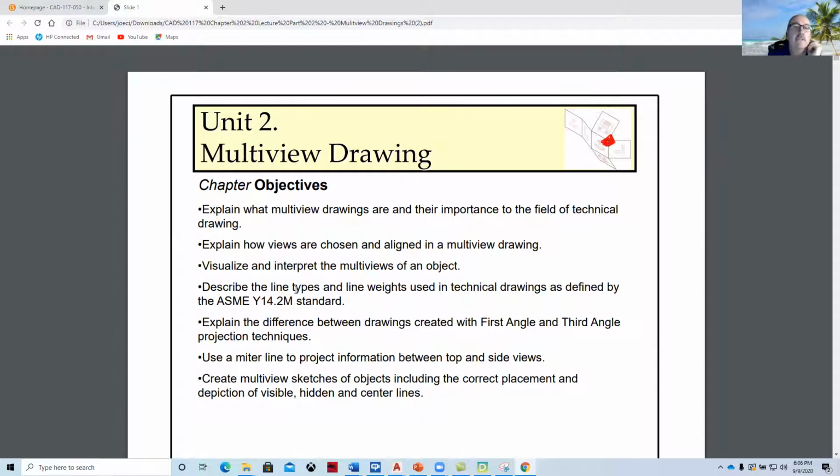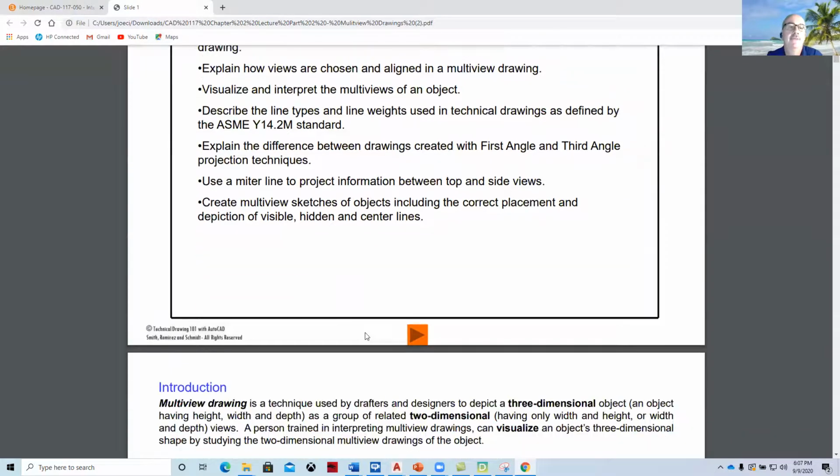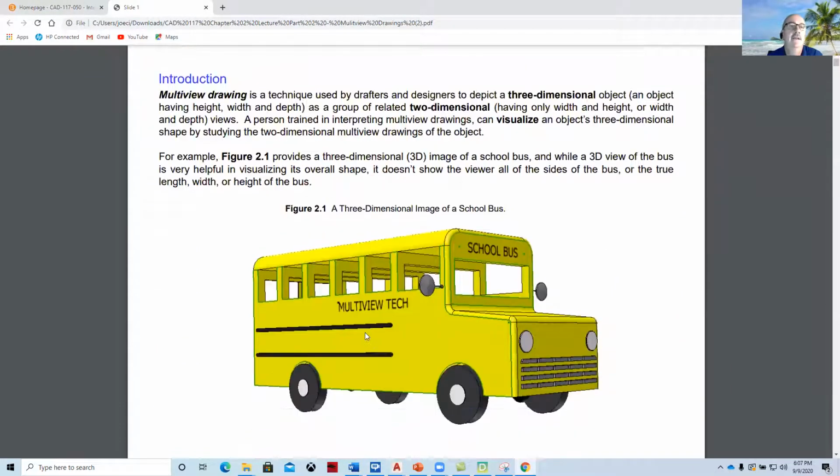There's standards. We use this ASME, American Society of Mechanical Engineers, Y14.2. Talk a little bit about line standards. Line standards would be object lines, hidden lines, dimension lines. We'll look at the difference between first angle and third angle projection. And then basically we'll go through and look at how you create these multi-view sketches, and we'll make them with CAD.